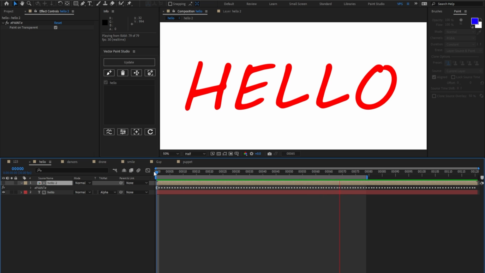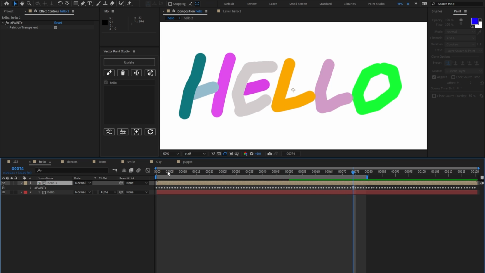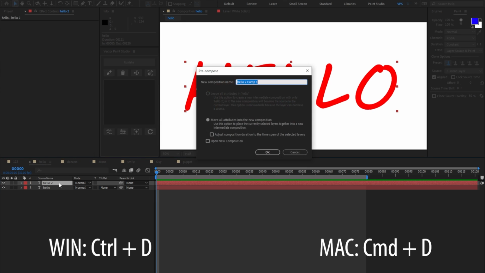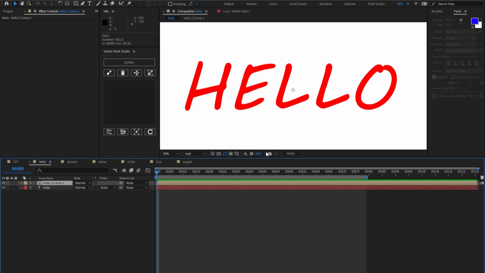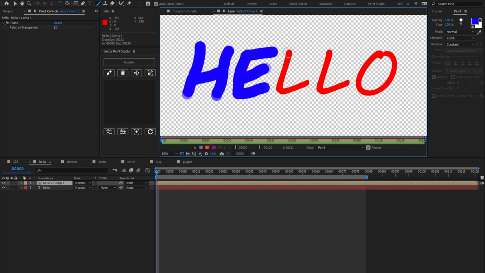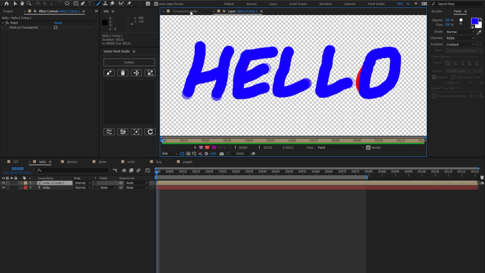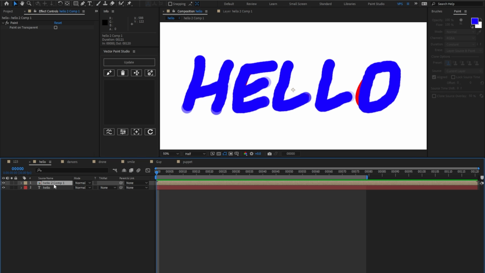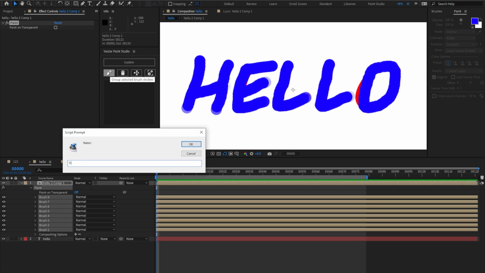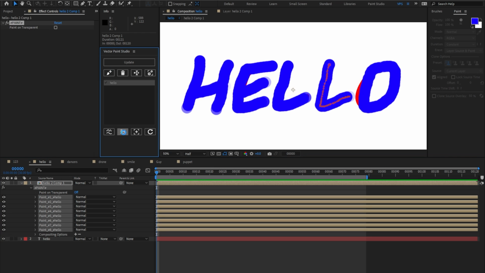This is a simple example of handwriting. It's very easy to achieve with the paint effect. Let's do it. First, I duplicate the layer and pre-comp. Then I paint over hello like I'm writing. Let's get back to the comp panel. Add the strokes to a new hello group and edit.